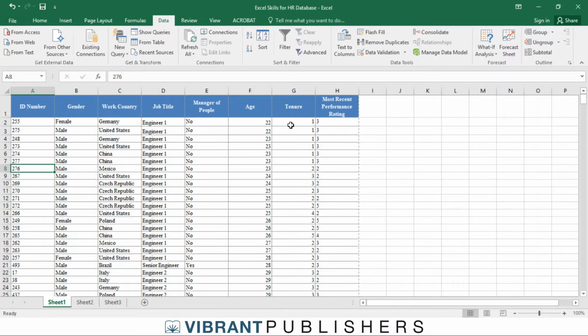And you can see here that it's sorted by age, so we have all of our 22-year-olds, our 23-year-olds here. So here are our list of 23-year-olds, and you can see that their tenure is listed here, and it's sorted by tenure as well. So that's sorting.